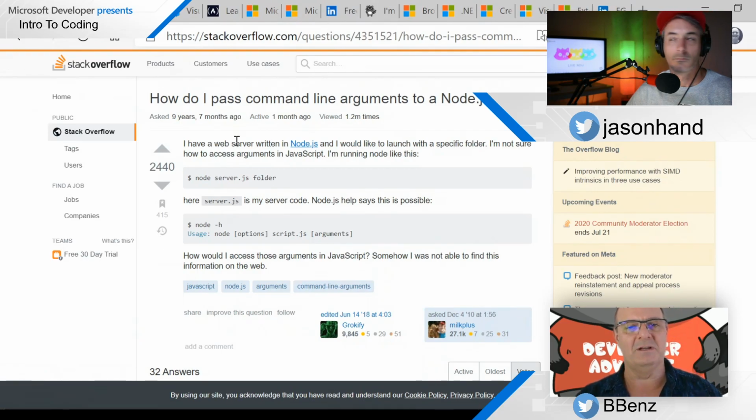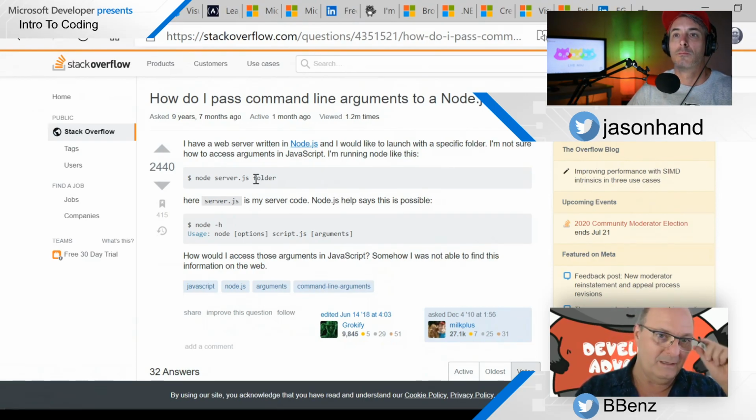So here's a good one. I used Java. That wasn't a great example, but here's a good one. So have a web server written in Node.js, and you want it to launch in a specific folder. So node is the command used to start Node.js, and then server.js is a JavaScript application, and then this is the name of the folder that he's trying to run. So here, server.js is my server code. And so we got 32 answers.